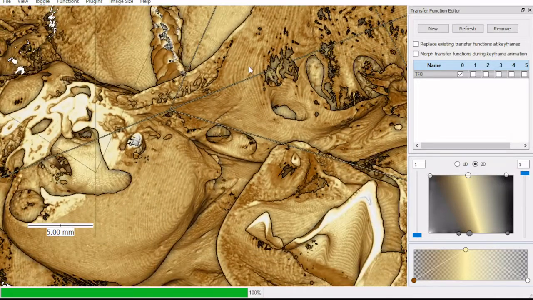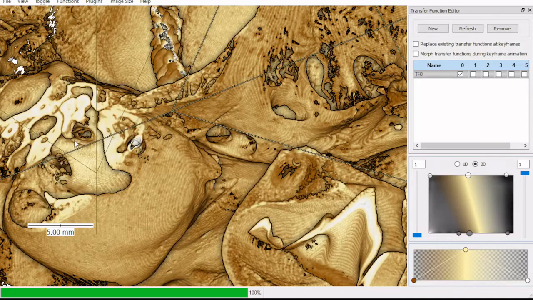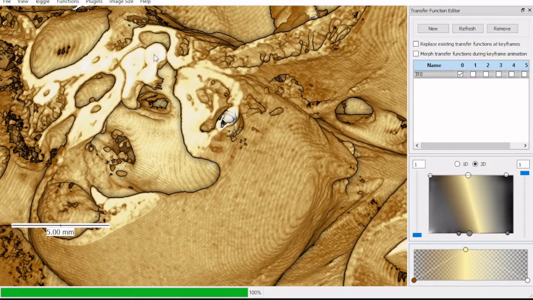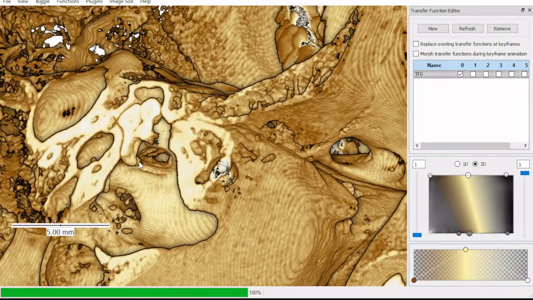And if we go a bit farther in this virtual dissection, you can see the oval window. That's where the stapes sits. And right here, I hope you can see that's the malleus, that's the incus, and right there is where you see the stapes bone connecting with the incus.